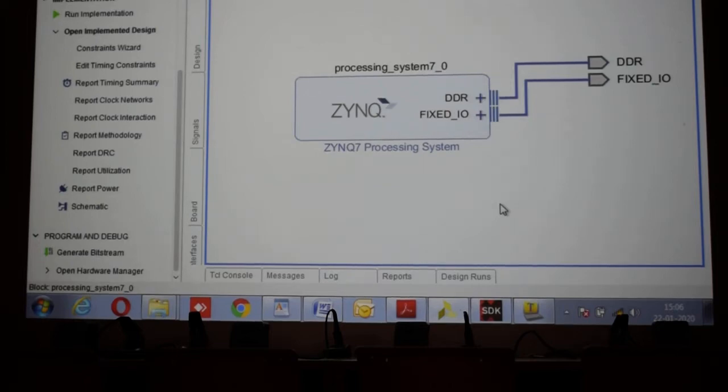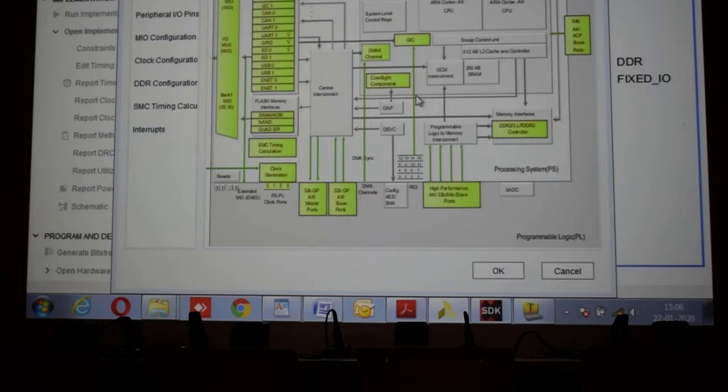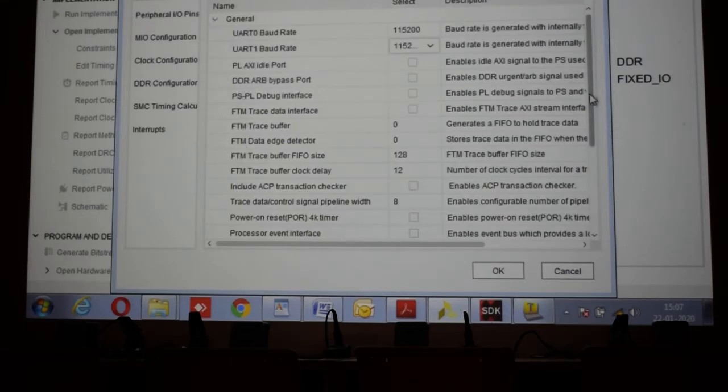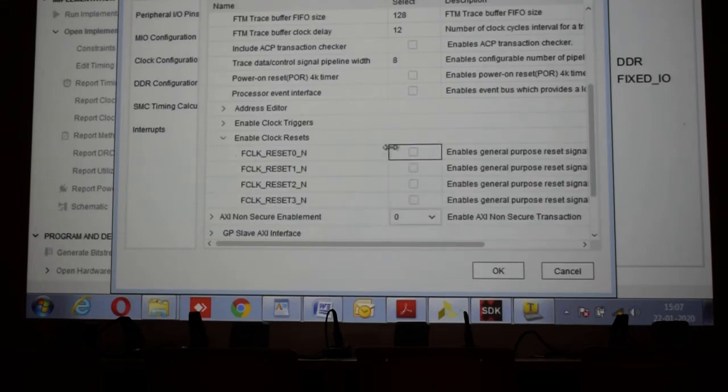Now double click on this design. So whatever signals we have removed, we can enable it. So we want all the signals to communicate. Clock is required, reset is required, right? So go to the PS-PL configurations. General. Enable clock resets. So whatever we removed, we are adding that. That time only we need a processor, that's what we do.